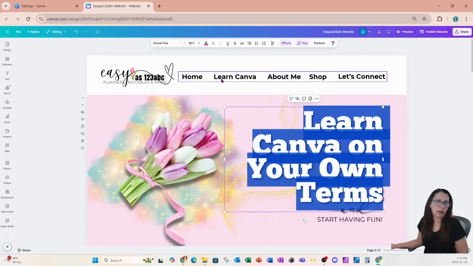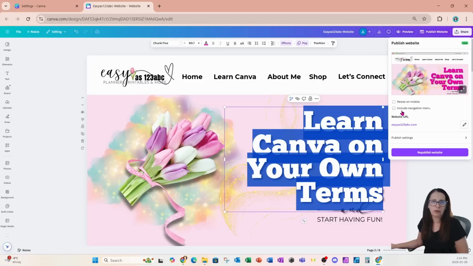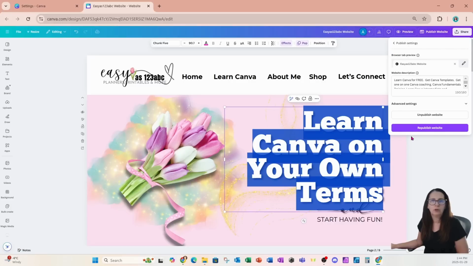If you don't have your own navigation menu that you created, then you'll want to click on the Include Navigation menu. If your website URL has changed, you'll want to update that. And when we click Publish Settings, you have the option to update what the tab is going to say. Mine says easy as 123 ABC, but you can change that by clicking the pencil button. And you can also, in this area here, describe your website, and that's used for SEO purposes.